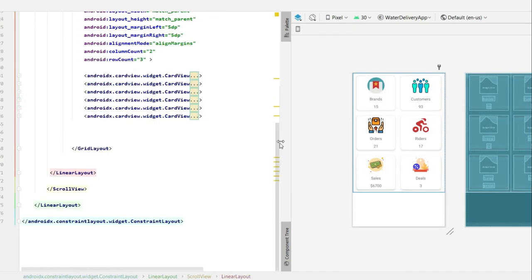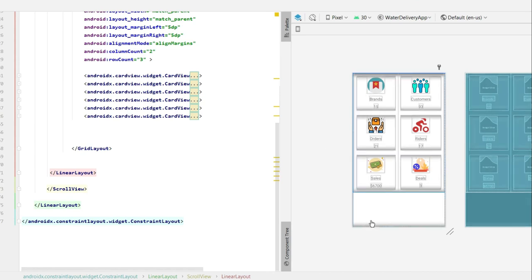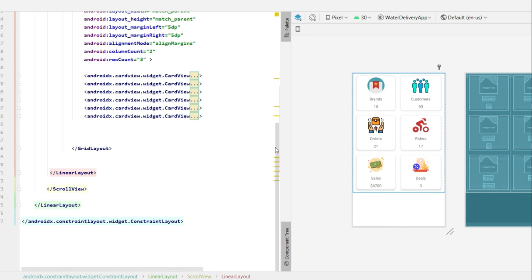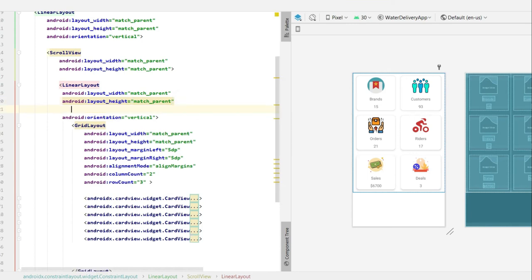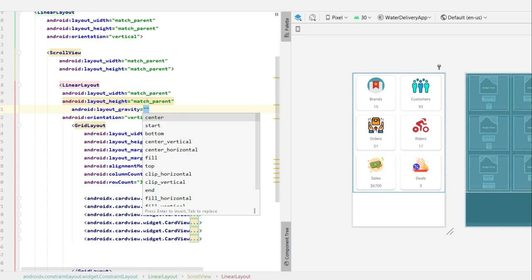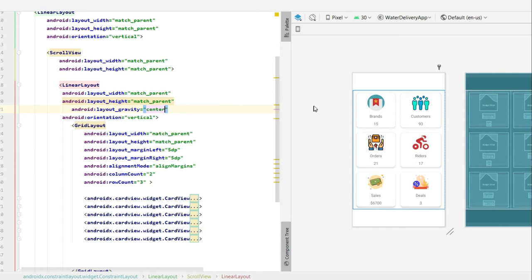So guys, as you can see here, we have successfully added our items in our grid layout. So you can see here that our complete content is top aligned. We have to give it the center line between the center of the screen. So for this, you have to go into the linear layout of our scroll layout. This is the parent linear layout for the scroll layout. And you have to select the layout gravity here, make it center, and you can see here our content is center aligned. So guys, you can see here our dashboard design is completed.